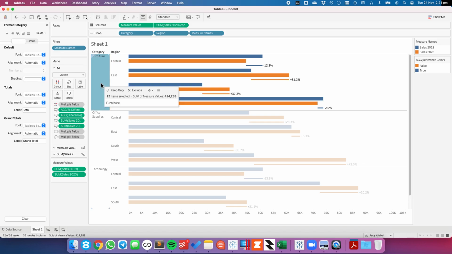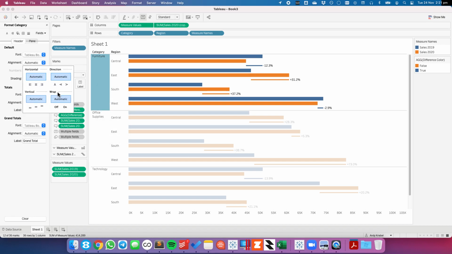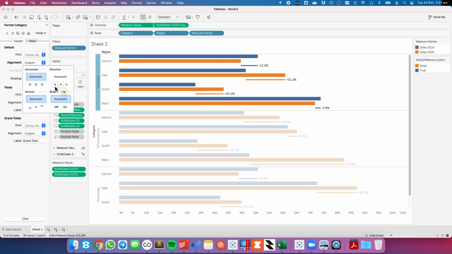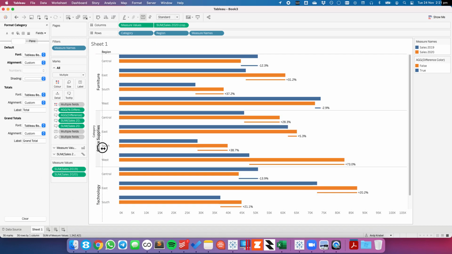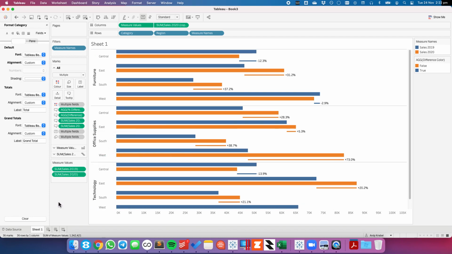For my categories, I'm going to right-click on my category and choose Format. And for that one, I actually think I'll rotate the text. Maybe I'll make it bold so we can see it a bit better. And maybe make it a slightly bigger font. Okay, I'm going to drag it over just a little bit to give me a bit more space. And then you see I have the word category here tilted to the left-hand side. So I'm going to right-click on that and choose Hide Field Labels for Row.